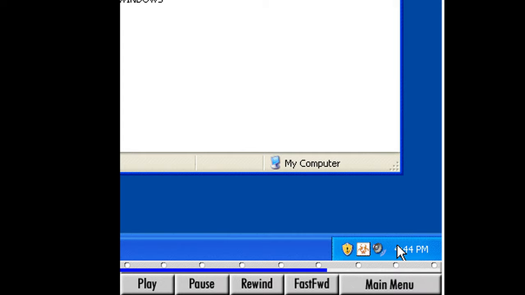Next to the clock will be icons representing programs running in the background, such as a virus checker. Viewers, your icons will differ from Suzanne's depending on the programs you have on your computer. These programs are automatically started when you turn on your computer. You can check what they are by moving the mouse pointer over them and reading the pop-up tip.